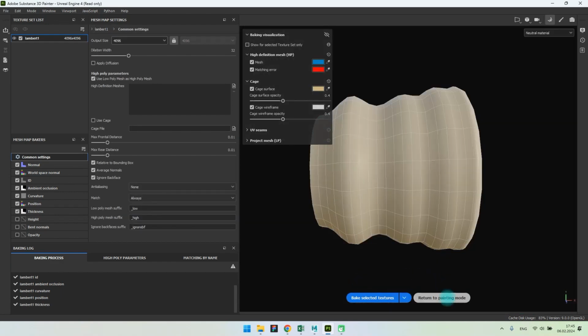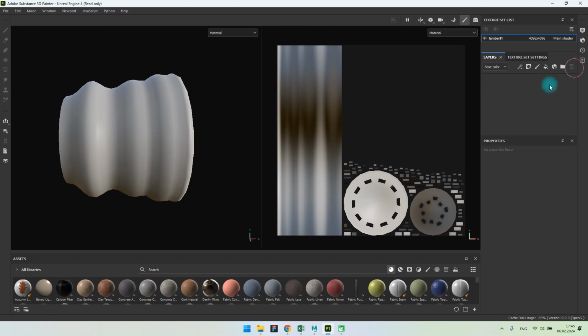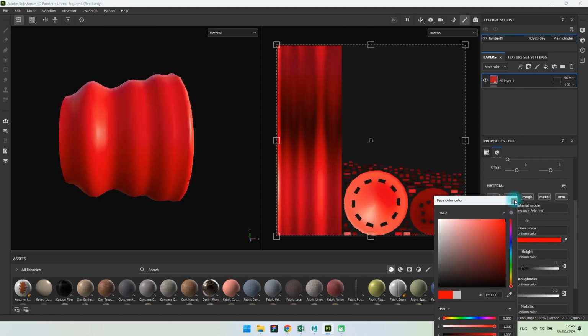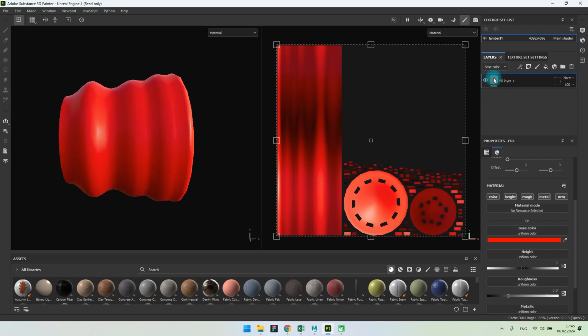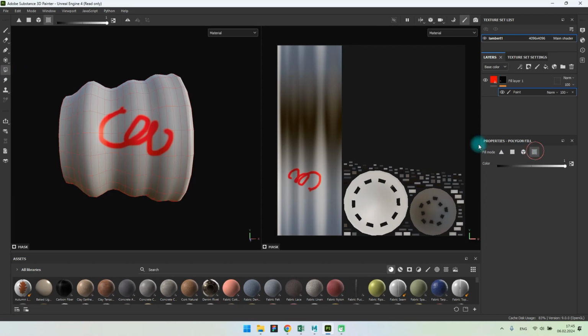Return to painting mode. Now you're ready to make art. Layers. Add fill layer. Choose red color, for example. Now you need to specify the places where the red color will be. Right-click, add black mask. Right-click, add paint. Now you can either paint with a brush or select individual objects or individual UV islands.